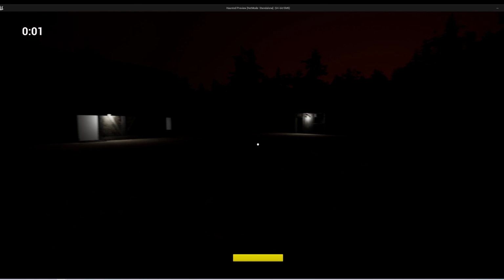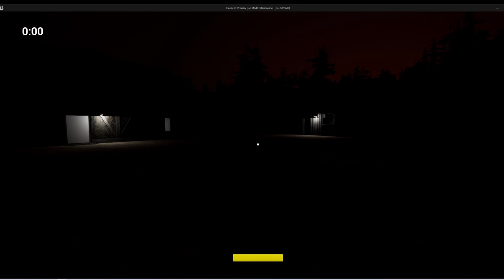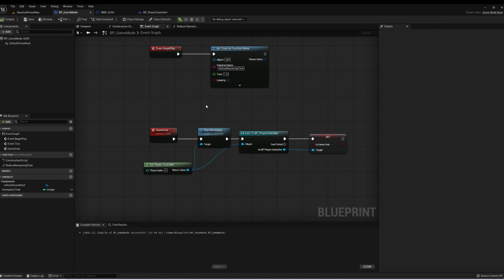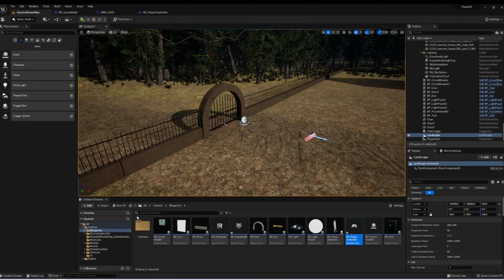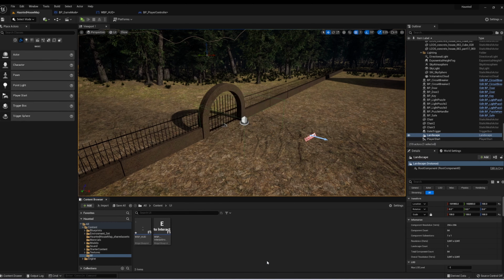Now when we get to 0, the timer will stop and I can no longer control the player. So our game over function is working, but we don't want our player to just be locked into the screen. We want to give them some indication that the game is over. So let's create a new widget. I'm going to call this WBP Game Over.